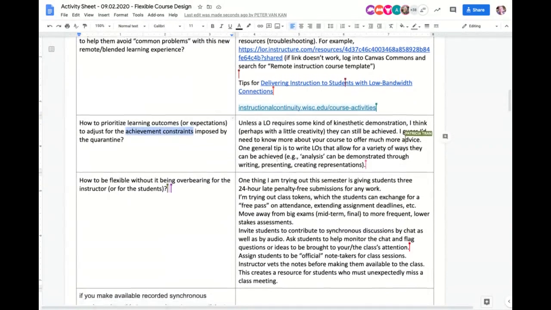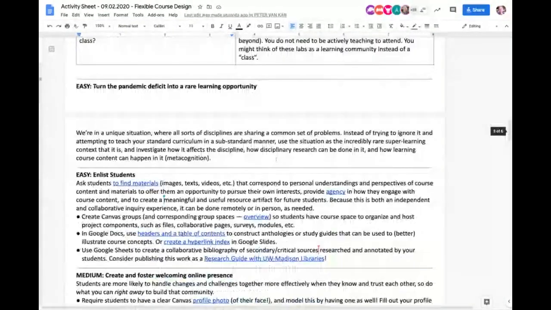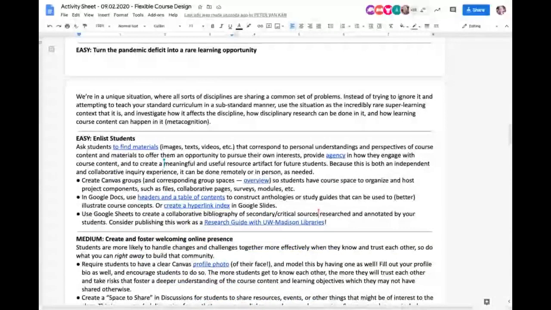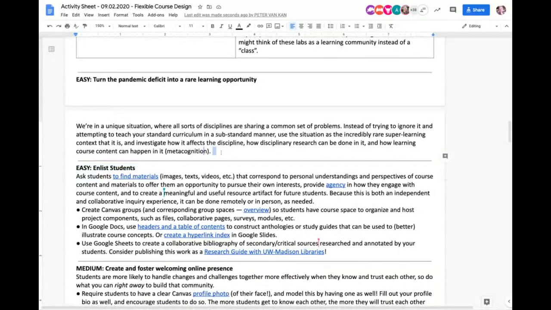I'm glad you asked that question because it gives me the chance to highlight the second thing, which is: turn the pandemic deficit into a rare learning opportunity. So how many of you have heard people say, oh, this is going to be a terrible semester? I'm never going to be able to get the stuff that I always teach done in this semester, because usually I have to have this special situation in order to do that.